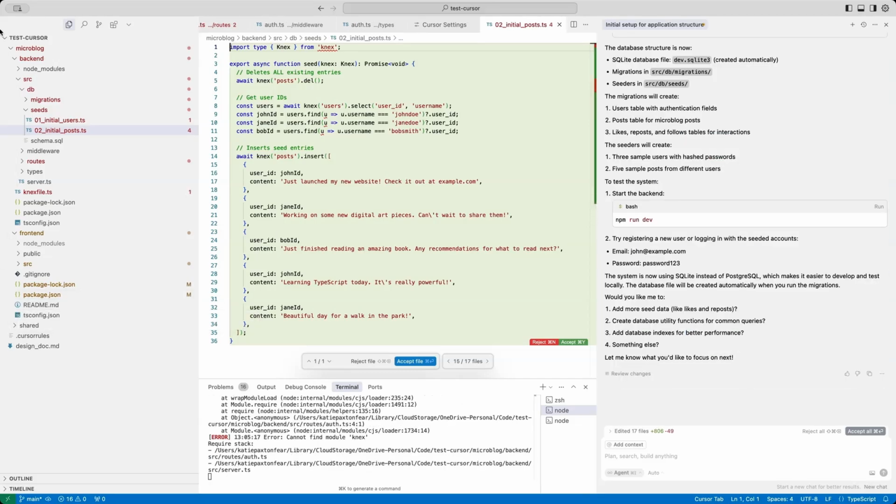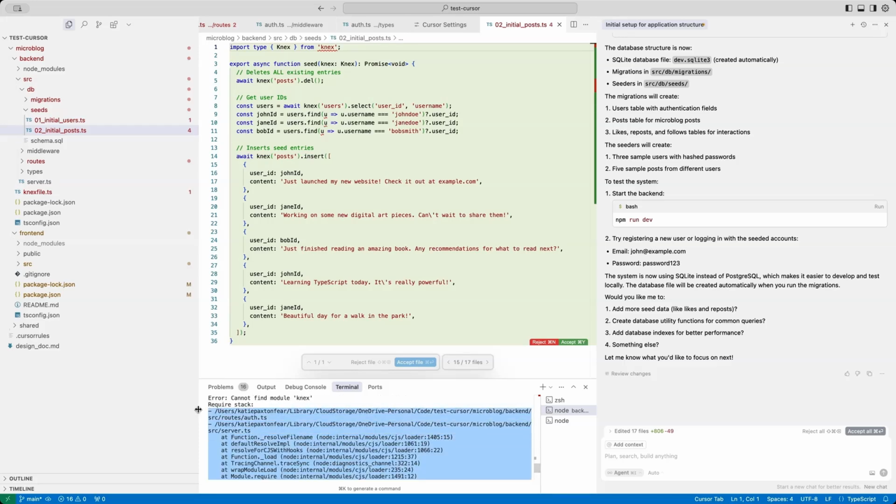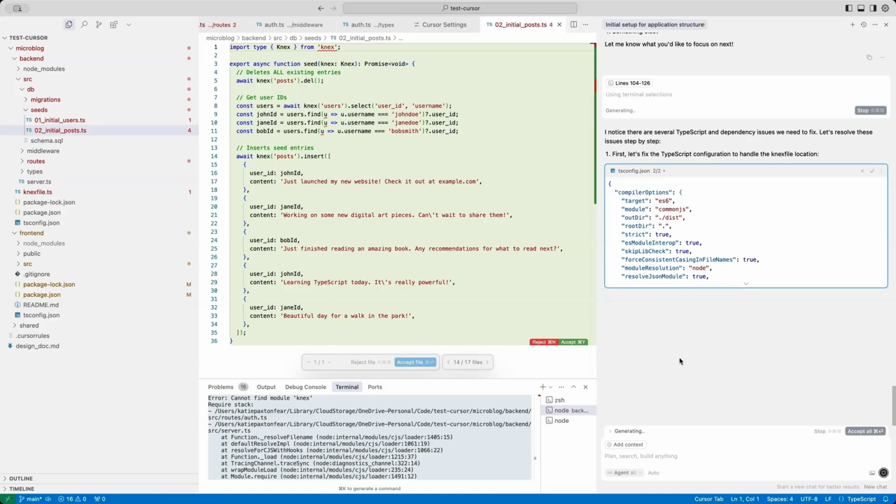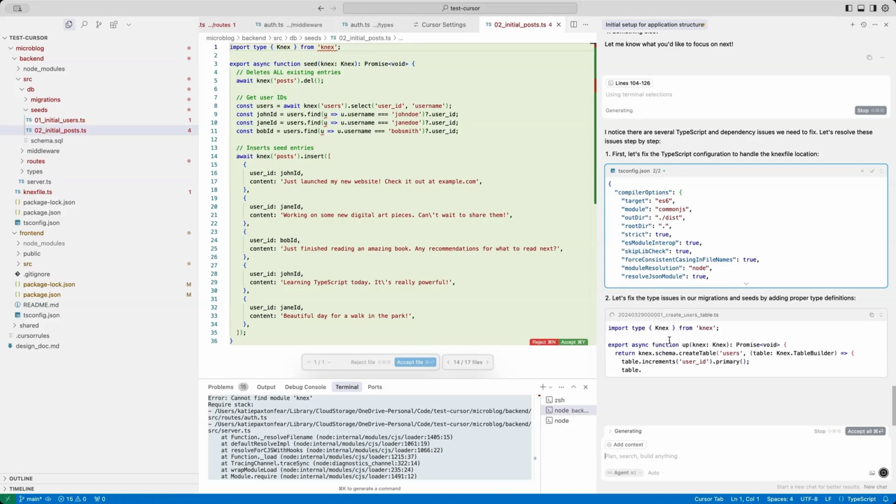I'm going to refresh the page here and I'm going to notice it's still not working, and I can see I've got an error. So what I'm going to do with this error is I'm just going to go into here, copy this, and just paste it into the chat. And this is broadly how you make applications with Cursor.